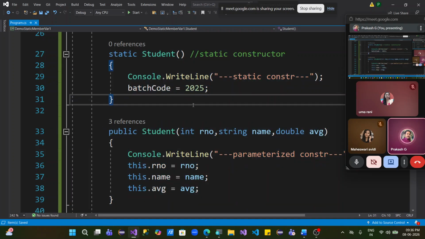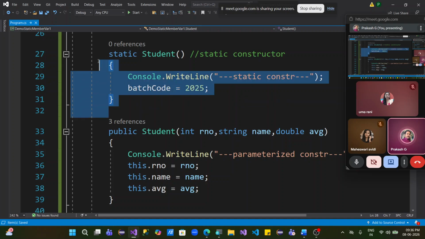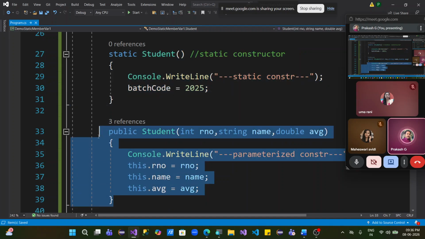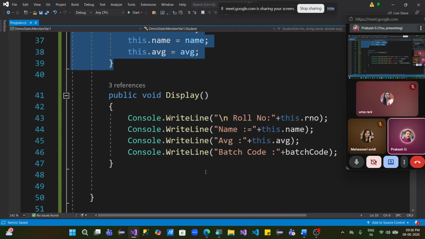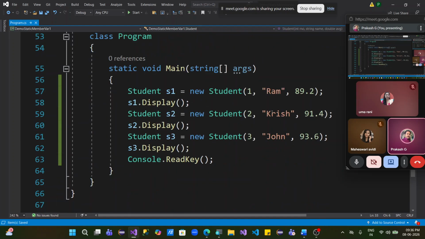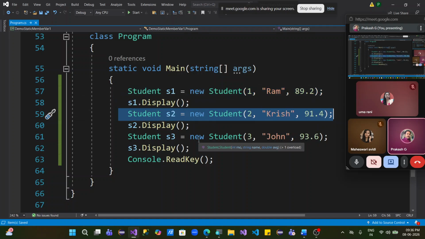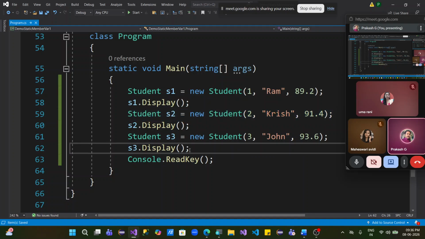So which one will be called first? Always the static constructor is called first, and that too only one time. But the instance constructors are called many times, as many times as I create objects. Three times it will call the parameterized constructor. But how many times is the static constructor called? Only one time for the entire class. Let's run it and see the output, guys.